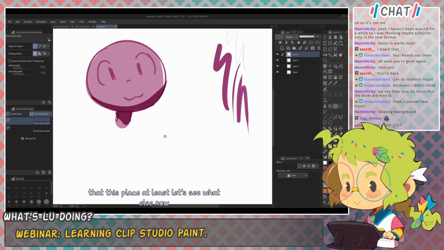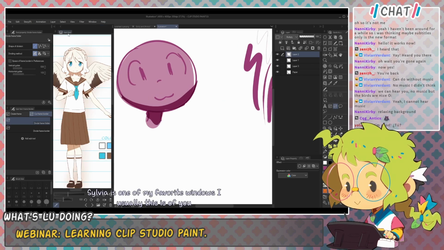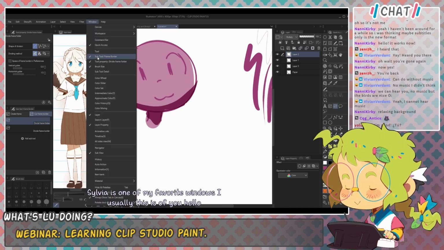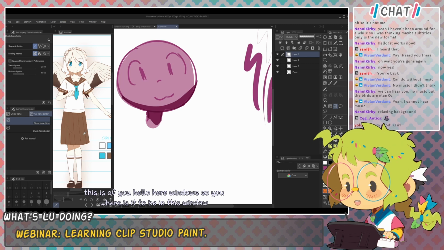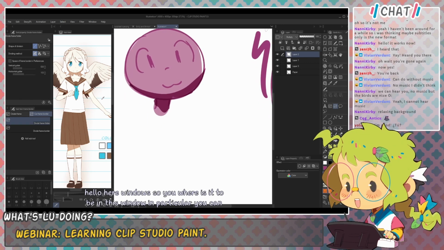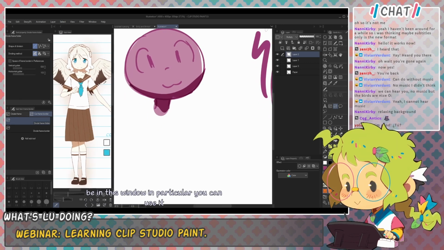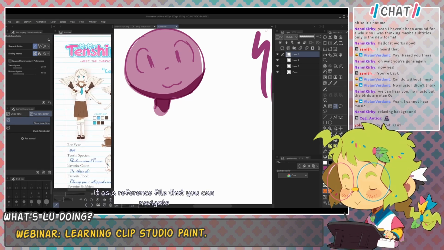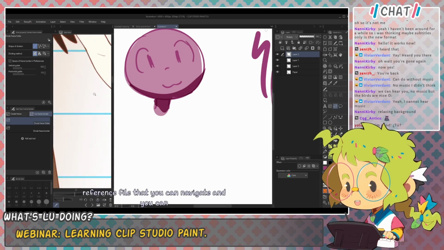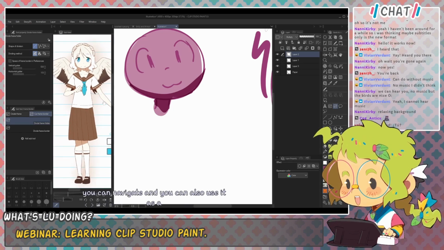So view is one of my favorite windows. I use it. This is subview. So here, Windows, subview. Where is it? Subview. In this window in particular, you can use it as a reference file that you can navigate, and you can also use it as a quick color picker.